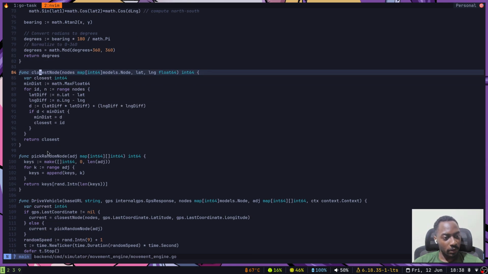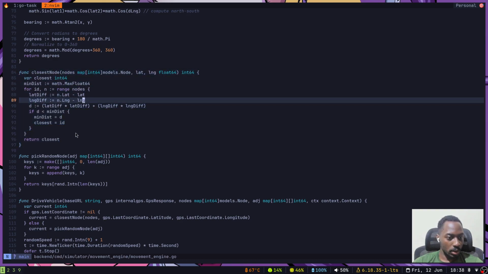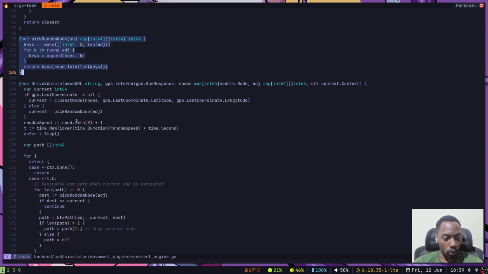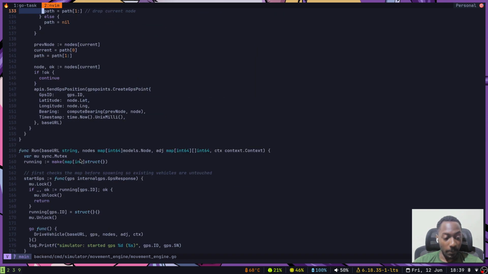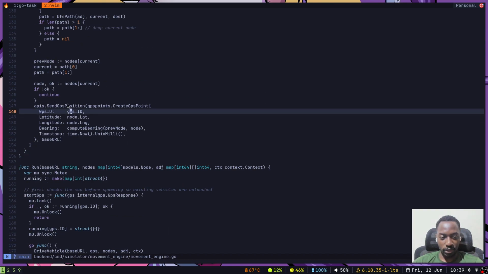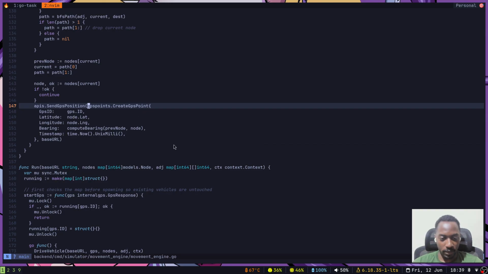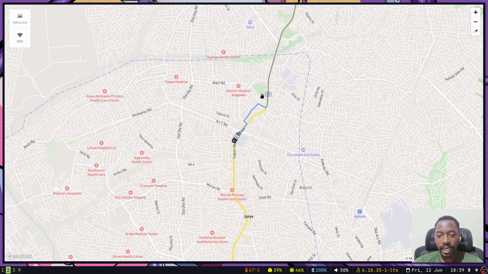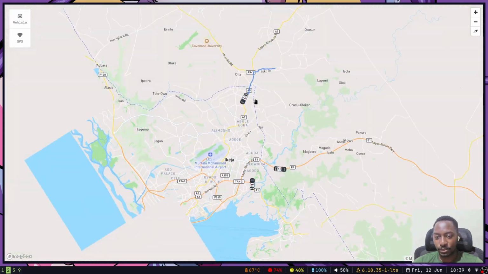And here we have the closest node, which just helps us to find the closest nodes from one point to another. Then we have this function that just picks the random node, and we have the drive vehicle method. This is the movement engine itself. This is what moves the vehicle and sends the telemetry data to the backend, and then we have the backend storing it and sending to WebSocket and whatnot. But yeah, that's basically what we have on this project.